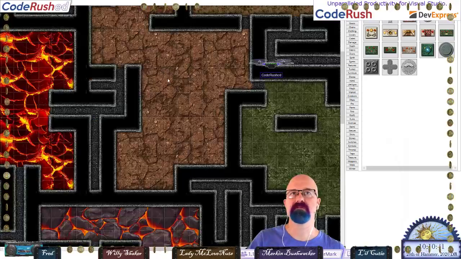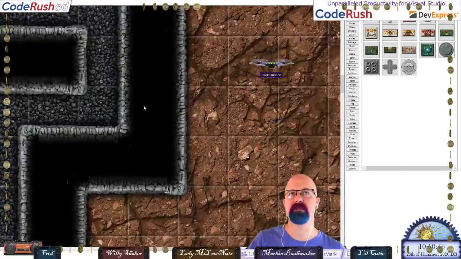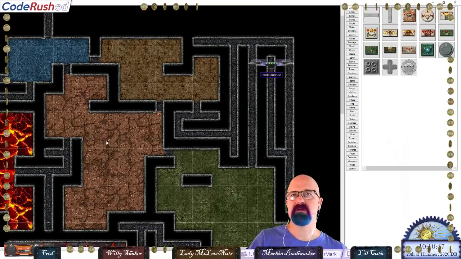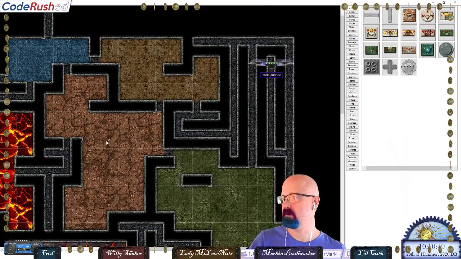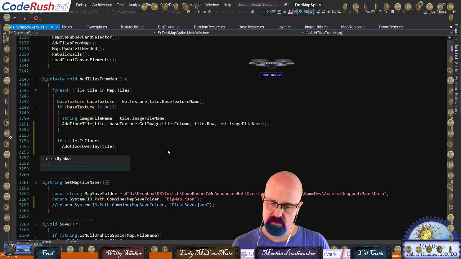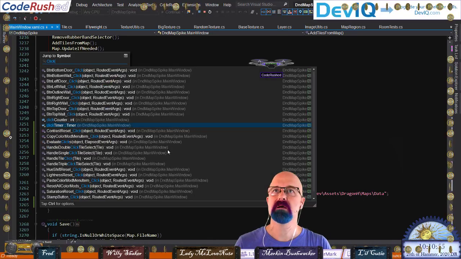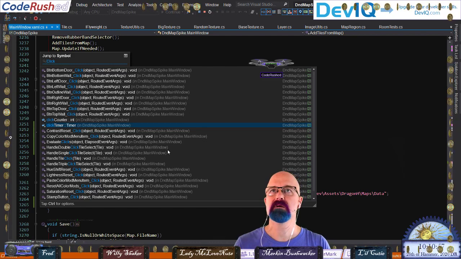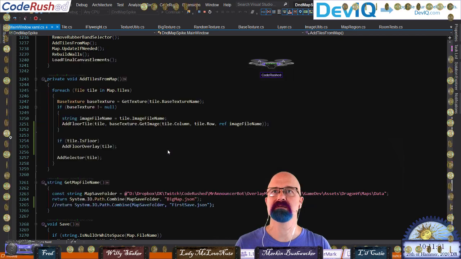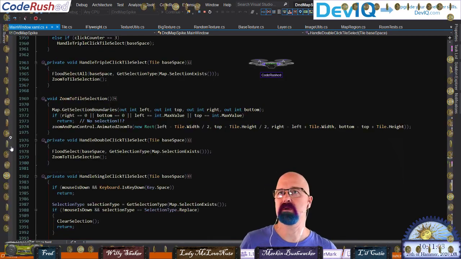So there it is. Now that we did fix that problem for the side area, we did fix that bug. If I double click though, still nothing going on here. Now let's set a breakpoint in here. What do I have in here? A click, double click. Handle double click tile select. So I want to set a breakpoint here, I think.